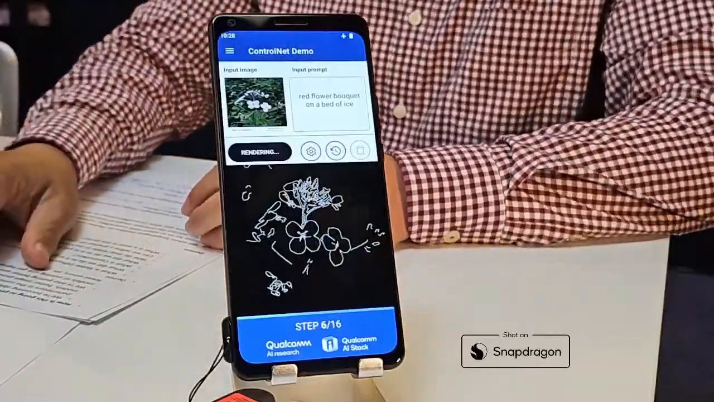Well, I think we were talking about some of the different styles of art. Not to turn this into an art history lesson, but maybe I'll take the flower bouquet image, and I'll just say red flower bouquet on a bed of ice. And I'll hit generate. I don't know how this will look. This is definitely off script.